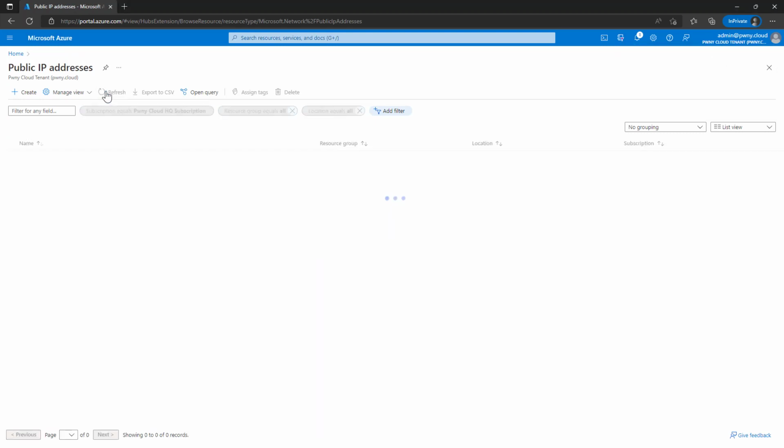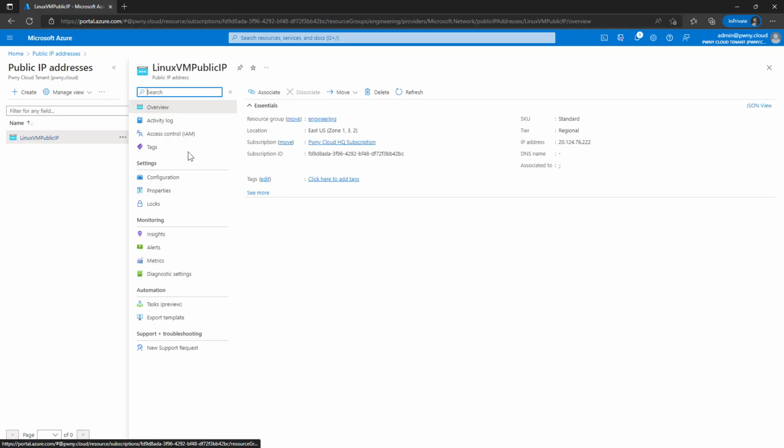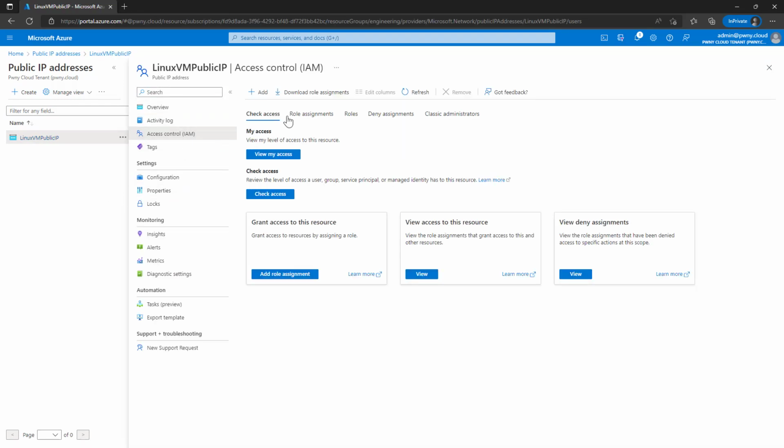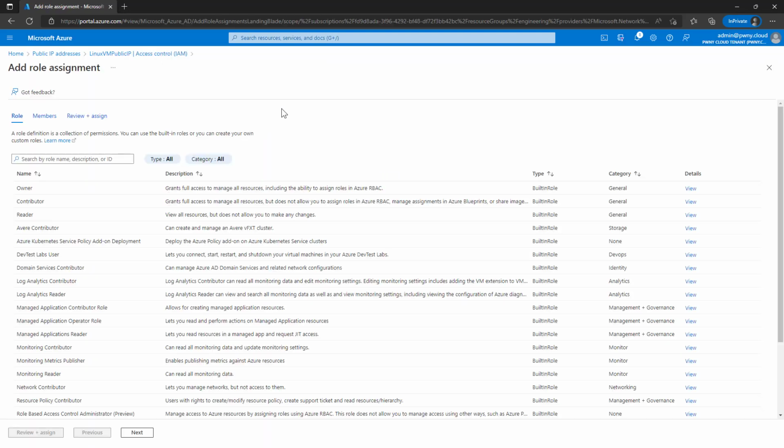So now I have a public IP, but I still want to give KT access to it. So I'm going to go to the access control and I'm going to give KT the reader access to it. That's all she needs. She just needs to read what the public IP address is.